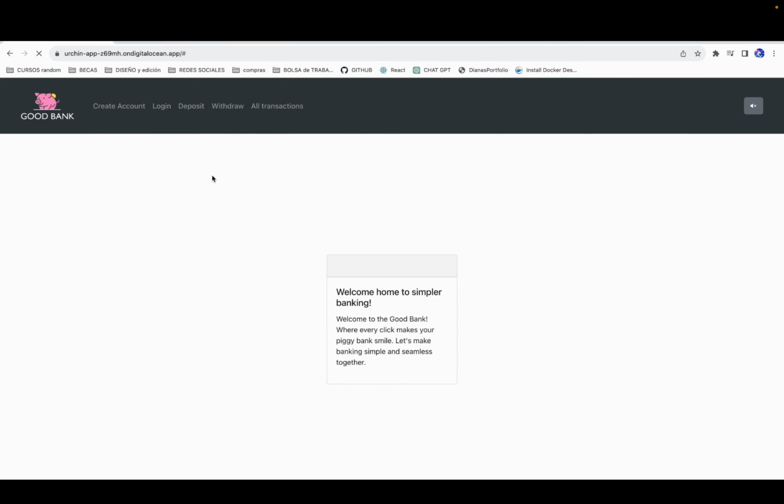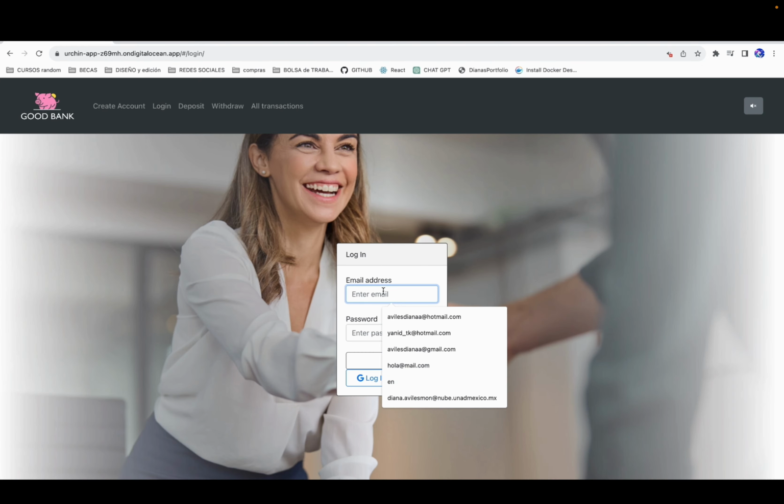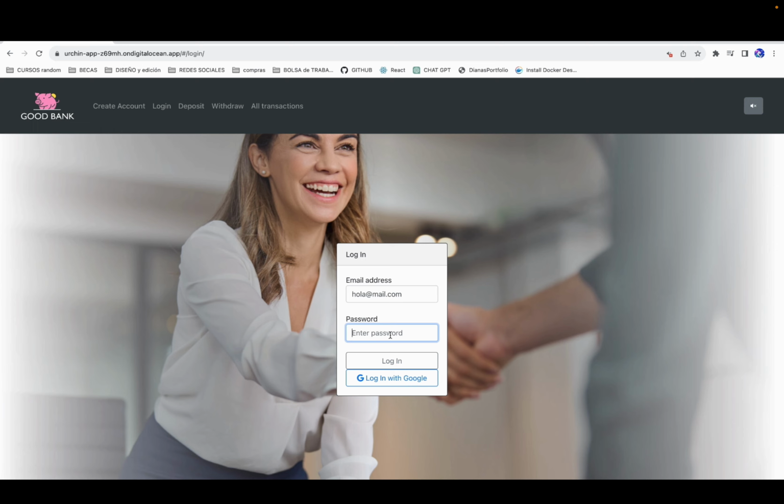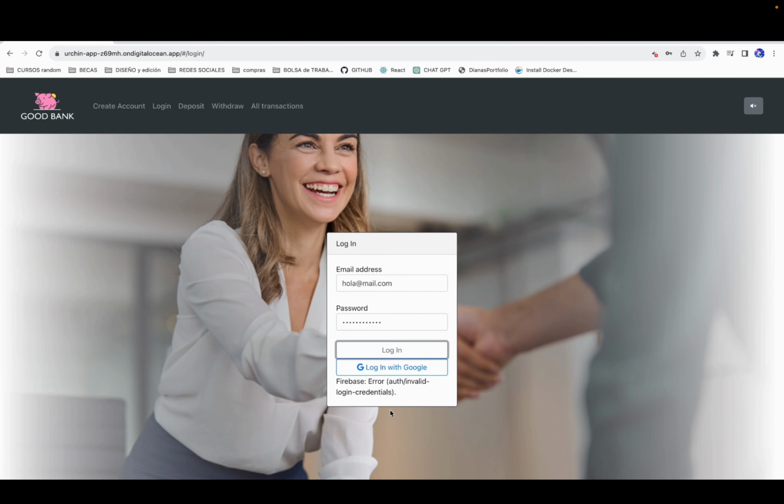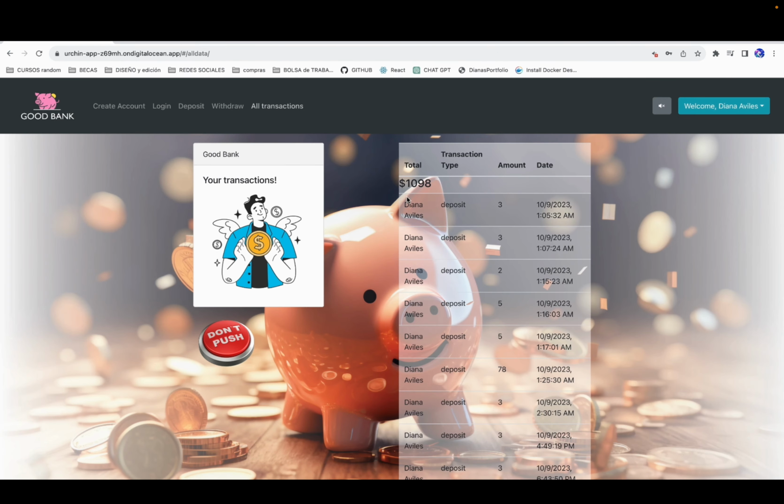Then I can log out, and if I try to log in with some credentials that do not exist because I didn't create an account, I can try it, and my credentials are invalid, so I cannot log in. Another thing I like to do is, in here I have all transactions.